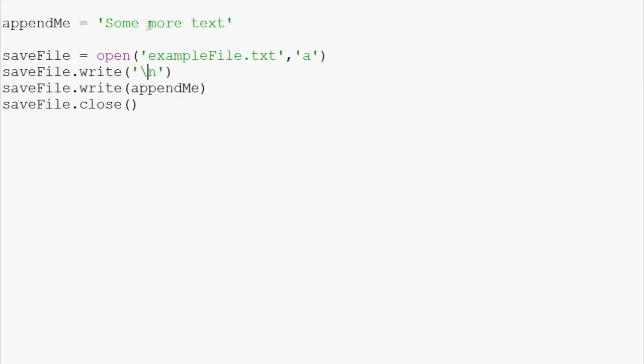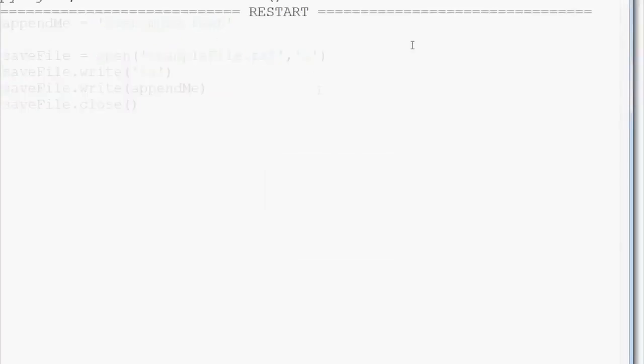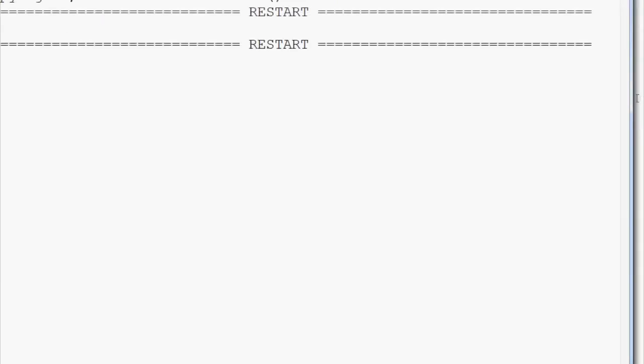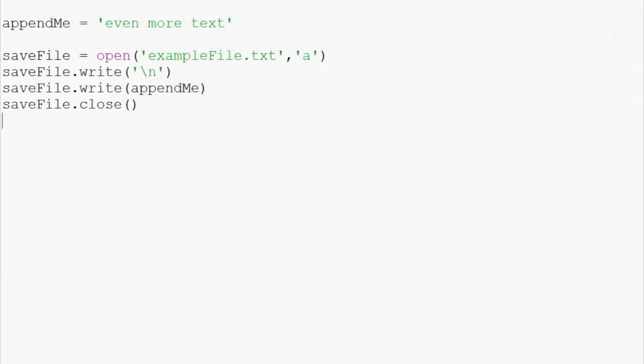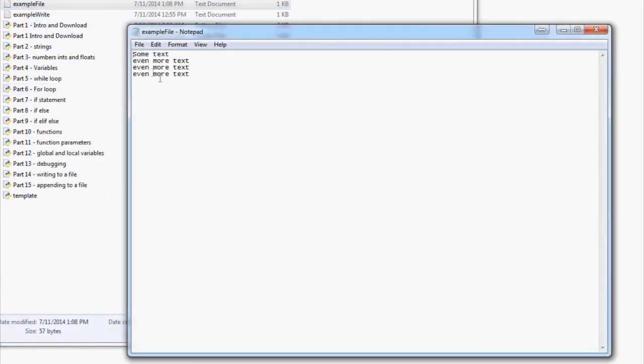So now what we can do is say even more text, save and run it. Let's run it one more time, and maybe one more time. Okay, now you can close this, open up example file, and we see we have some text, even more text, even more text, even more text.